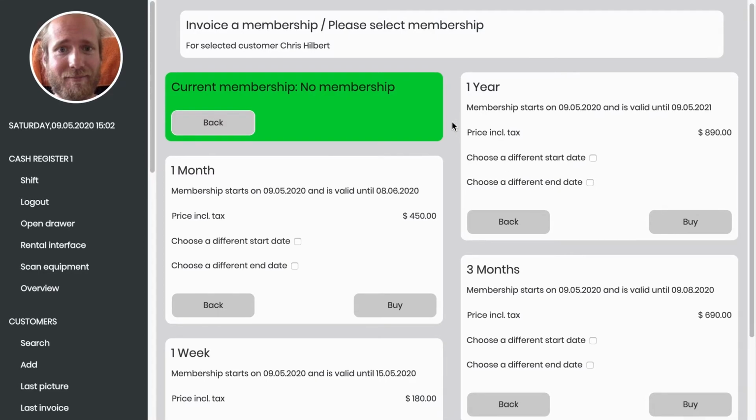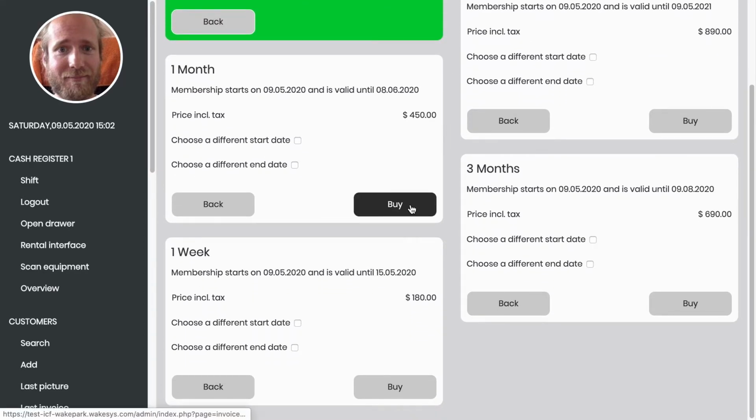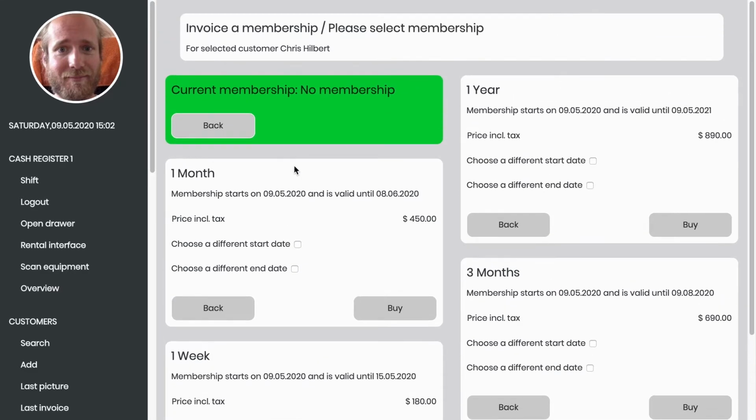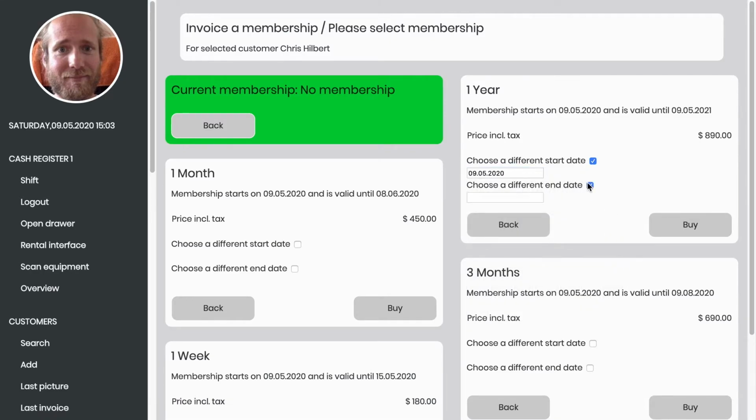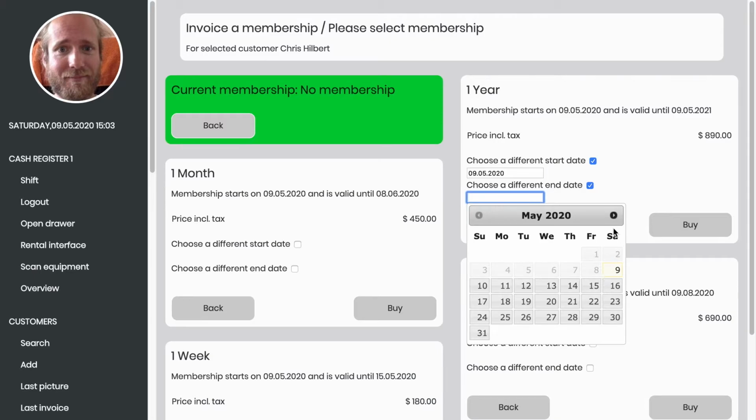In order to sell a season pass, you simply have to click on buy, which will bring you to the checkout page. Now you see that we have two checkboxes here, and that is usually only important if you are a park that's migrating from another system to WakeSys. In case you have to migrate a customer to WakeSys, you will usually have a list stating that customer XYZ has a season pass that goes until, let's say, the 1st of July. In that case, you choose a different starting date, which is basically that it starts today, and then your season pass goes until the 1st of July.